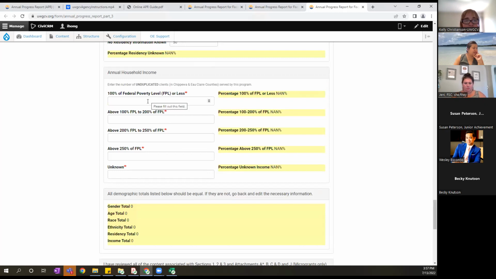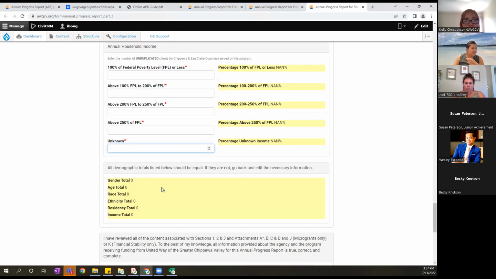Same thing with annual household. If you don't record that data, just put it in the unknown. One thing that we want to note as very important is that all the demographic totals listed below should be equal. If they are not, please go back. In reality, the numbers I put in should have shown up right here and should have given me a total. If these numbers are not the same, then there's been an error somewhere. So please ensure that all of these totals are adding up to be the same number.